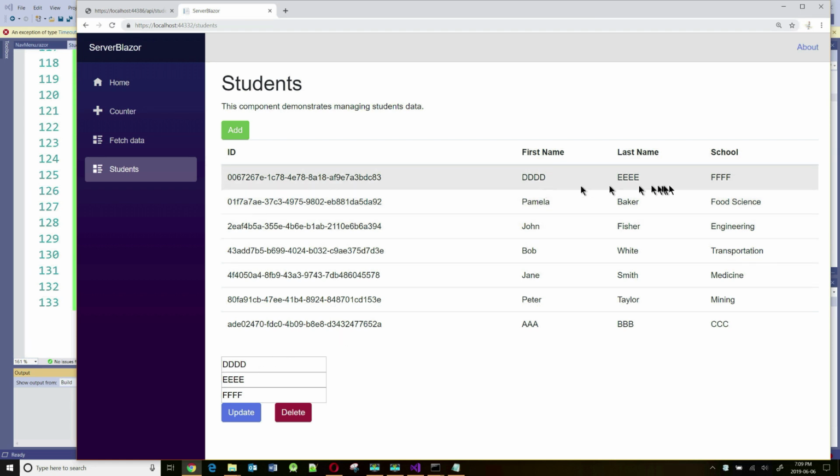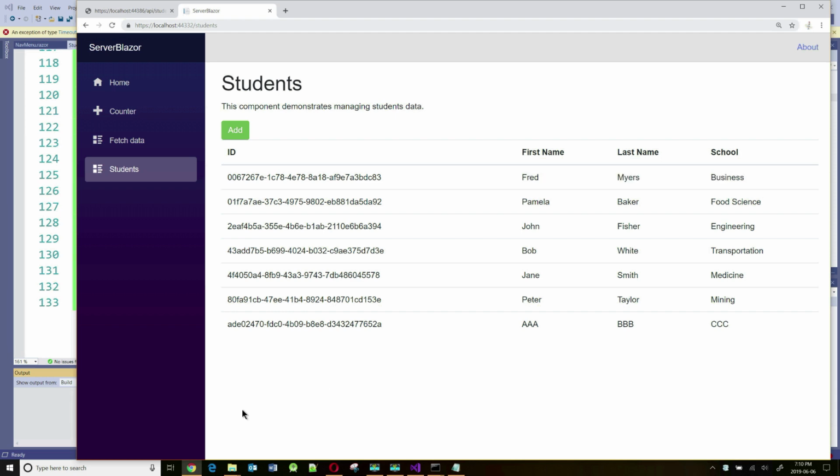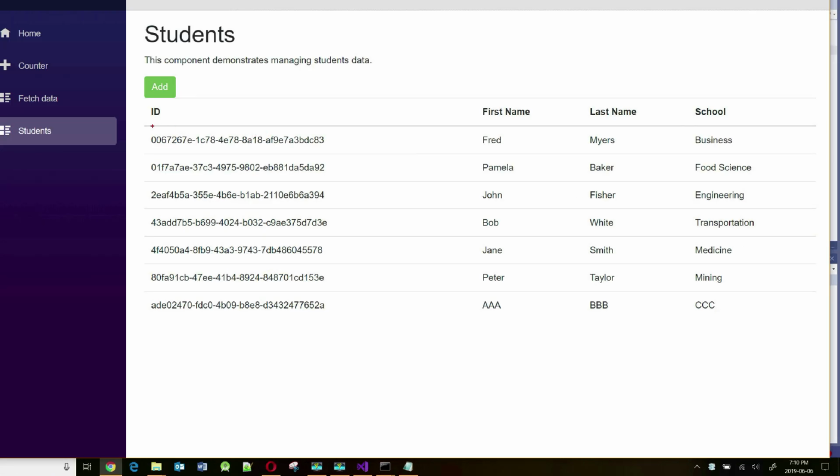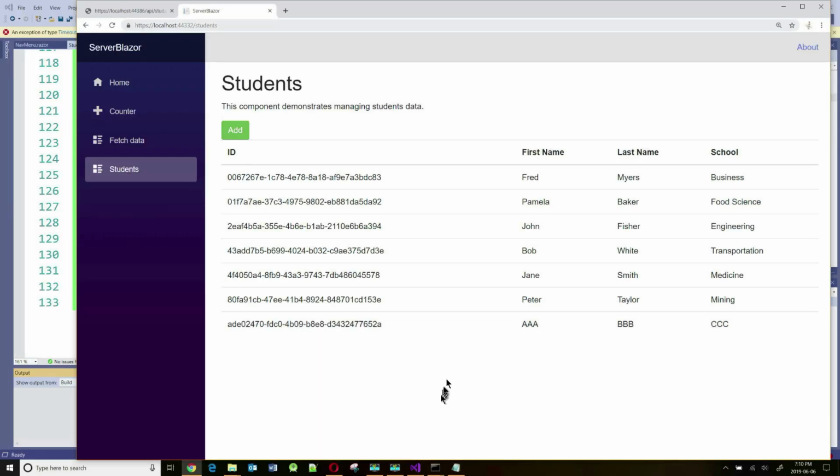So instead of DDD, EEE, and FFF, let's put an actual name. Let's say Fred Myers, and then let's call the school business and update. And there you go. Our row has been updated. Now, how about delete? Let's highlight AAA, BBB, and CCC and go delete. And there it is, it's gone.